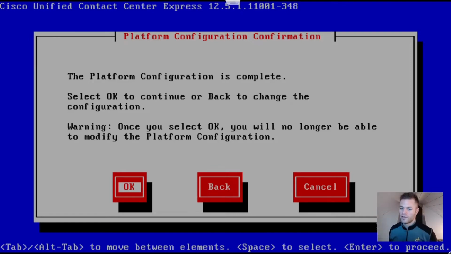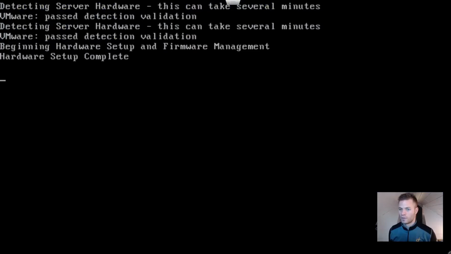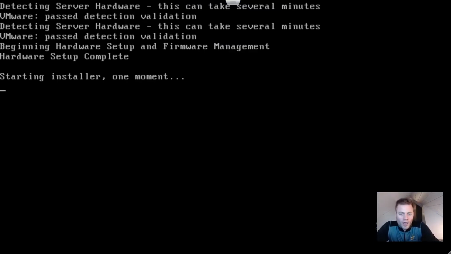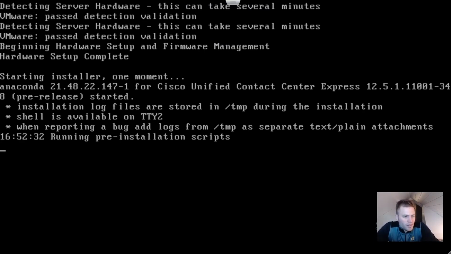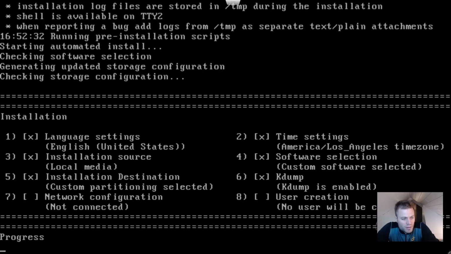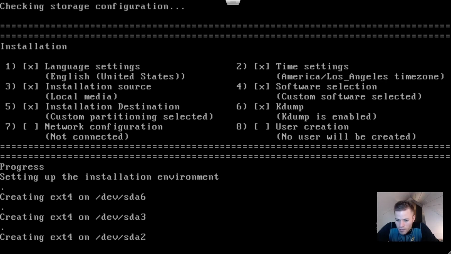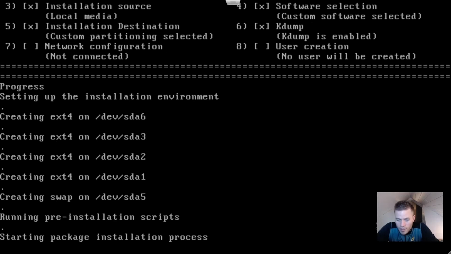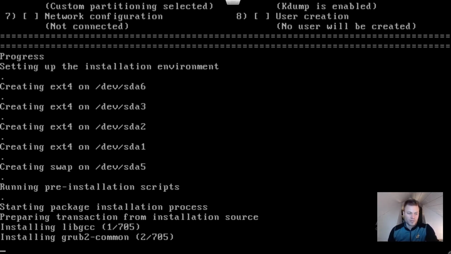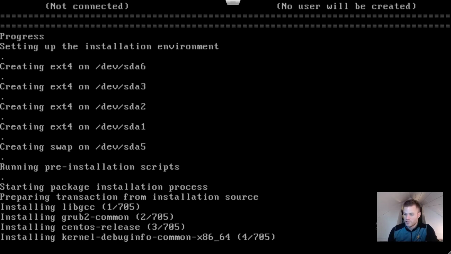Platform configuration is complete. Press OK or back to change the configuration. So I'm going to press OK here, and this will take a while to install. So hopefully there won't be any errors, and I'm just going to let this run, and hopefully the next time I press start on the recording, we're looking at a login on the console where it's asking for their credentials. So I'm going to go ahead and press pause and let this run.